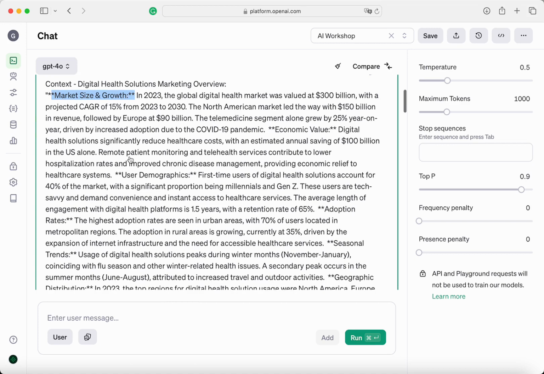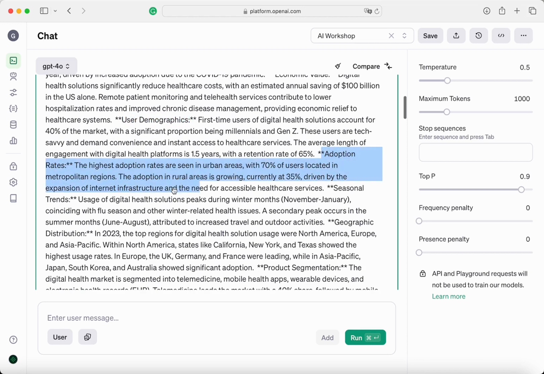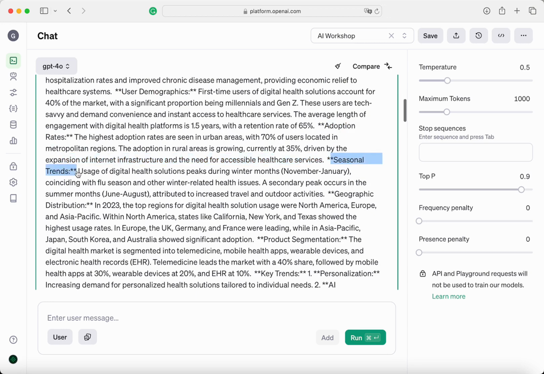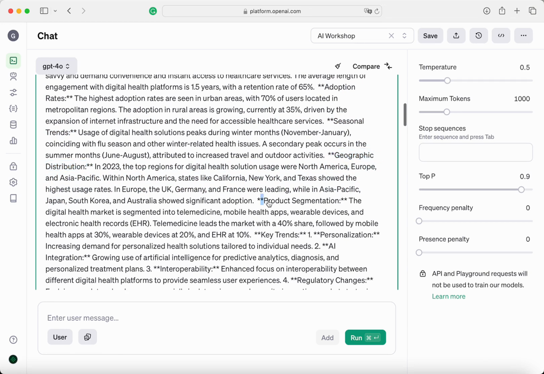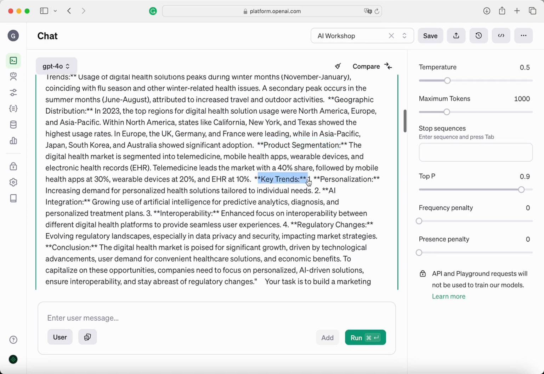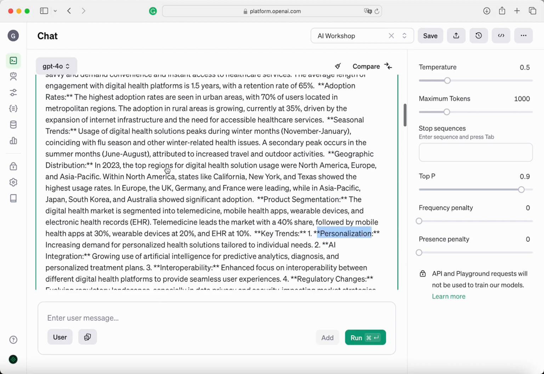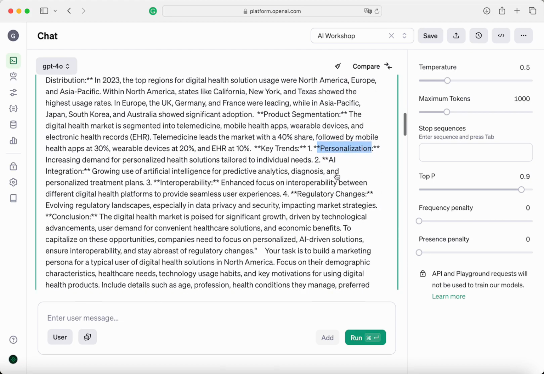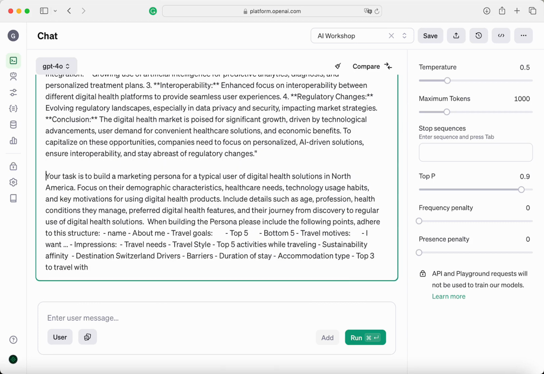It's separated in market size and growth. We have economic value information. We have user demographics information. We have adoption rates. This is seasonal trends. Geographic distribution, what else? Product segmentation, some key trends that have been identified, and so forth. And because this is in quotes, the paragraphs are not here. Anyway, so that was the context part.